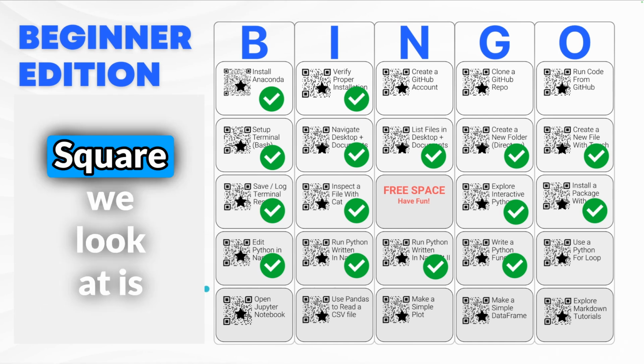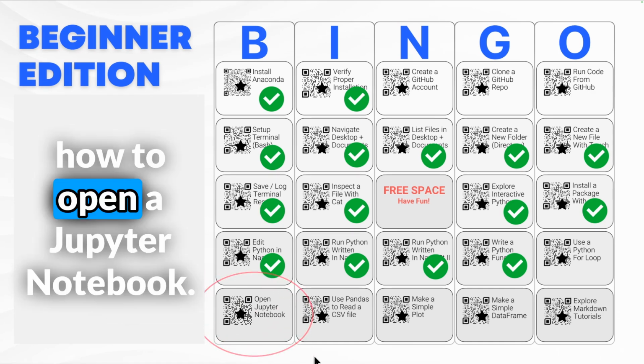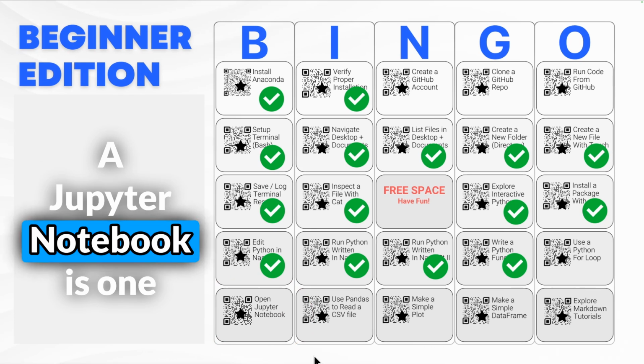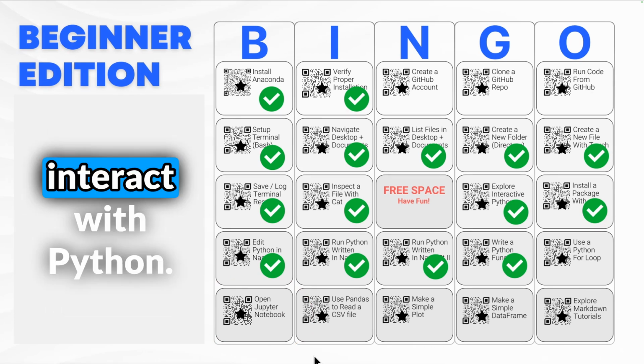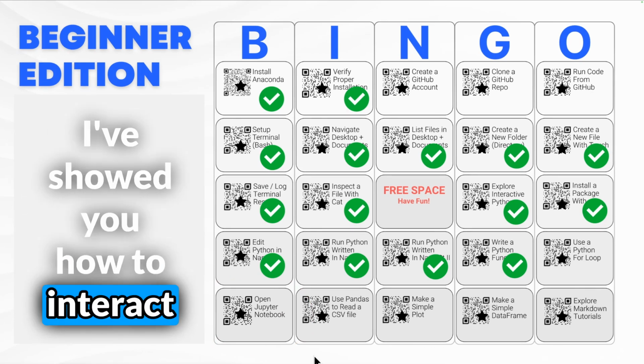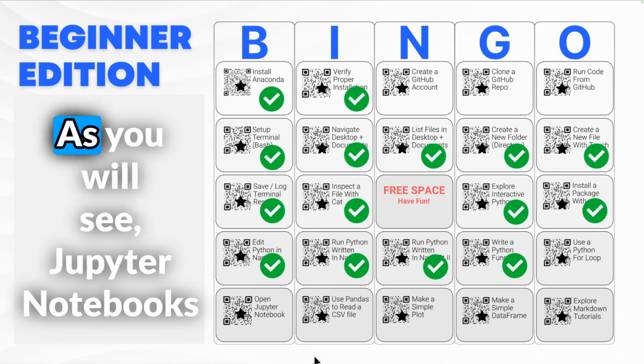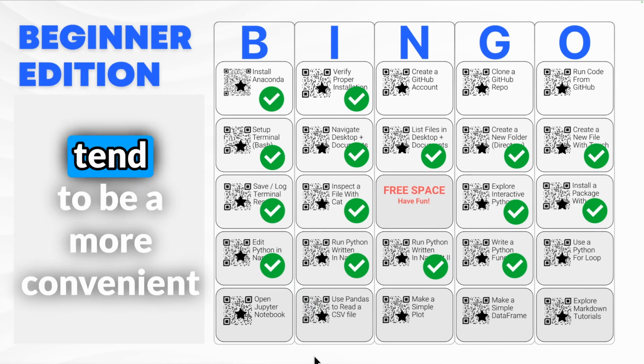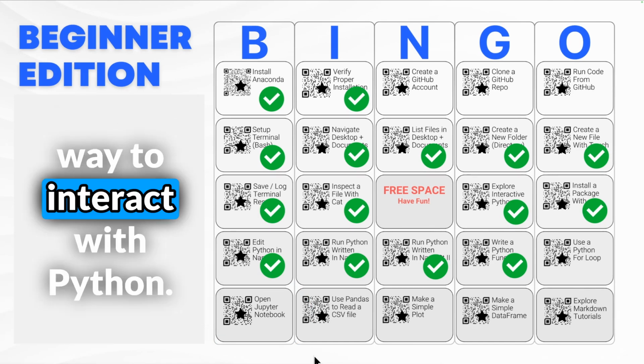The next bingo board square we look at is how to open a Jupyter Notebook. A Jupyter Notebook is one more way you can interact with Python. I've showed you how to interact with Python at the command prompt. As you will see, Jupyter Notebooks tend to be a more convenient way to interact with Python.